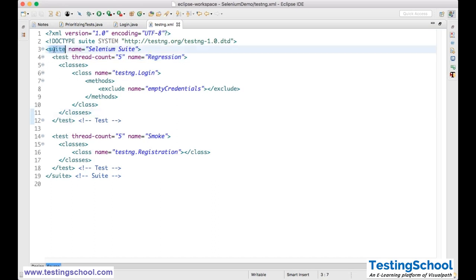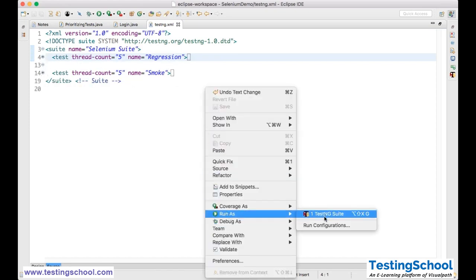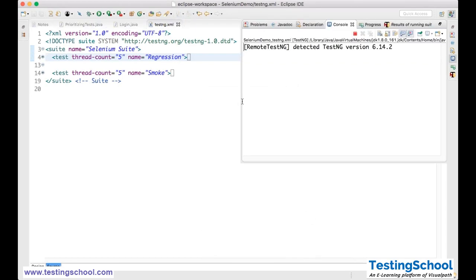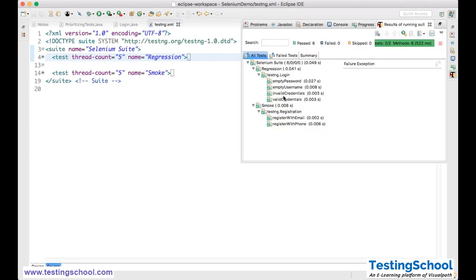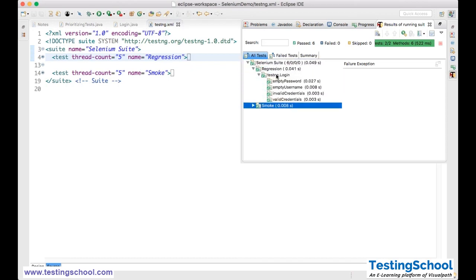So inside the suite, you can create as many tests as you want. You see that? This is regression and this is smoke. If I execute now, you see that it created 2 tests. Inside the suite, 2 tests. Inside regression, I'm executing login. Inside smoke, I'm executing registration.